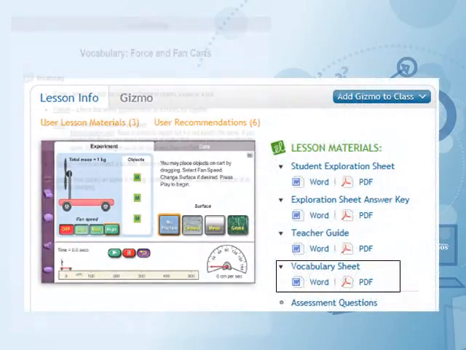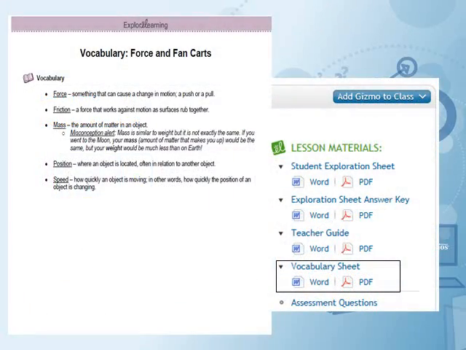Here is the structure of the vocabulary sheet that accompanies the gizmo. In this example for force and fan carts, 5 vocabulary words and their definitions are listed. Notice the misconception alert presented for mass. This alert draws both teacher and student attention to this possible misconception to build awareness. Since the vocabulary sheet is available in Word format, the teacher may add vocabulary words to the existing list or modify the format of the sheet to create vocabulary activities or mini assessments. Let's now look at the student exploration sheet to see how vocabulary is highlighted.